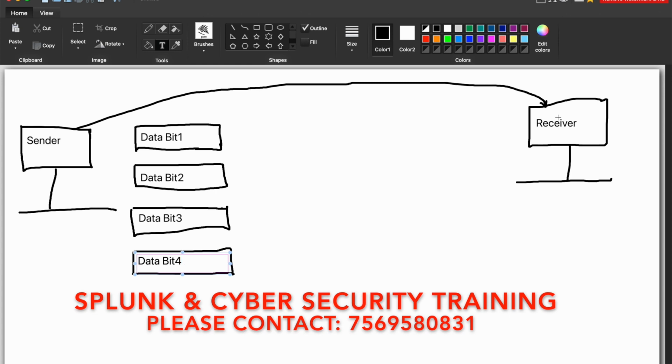In order to ensure that, the sender will be calculating a checksum. As the name suggests, checksum means check plus sum. It will be summing all the data bits over here, whatever data bits it has. You all know very well that a computer transmits data in the form of binary digits, right? Whatever the images or text will be there, all those things will be converted into binary bits, and then it will send the data.